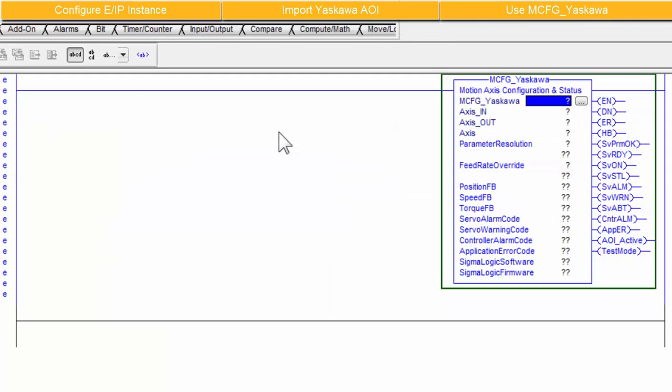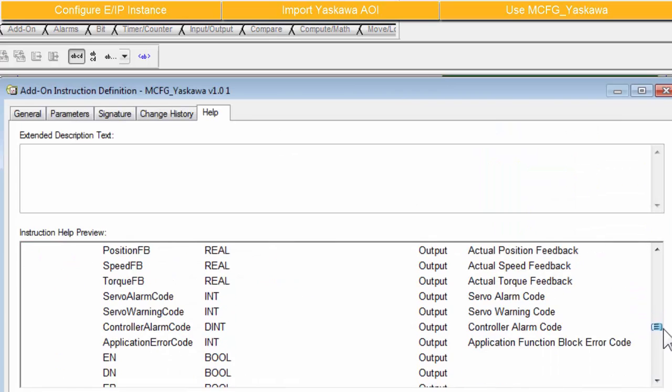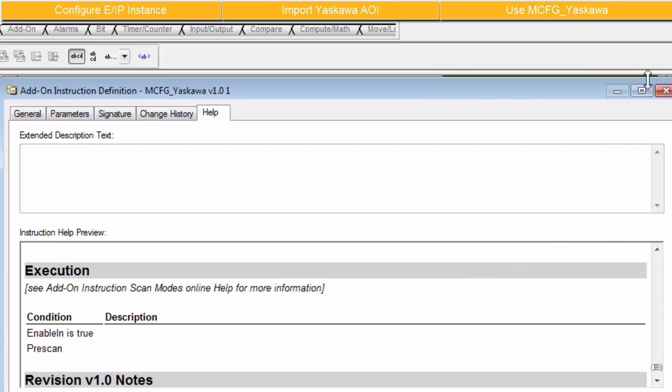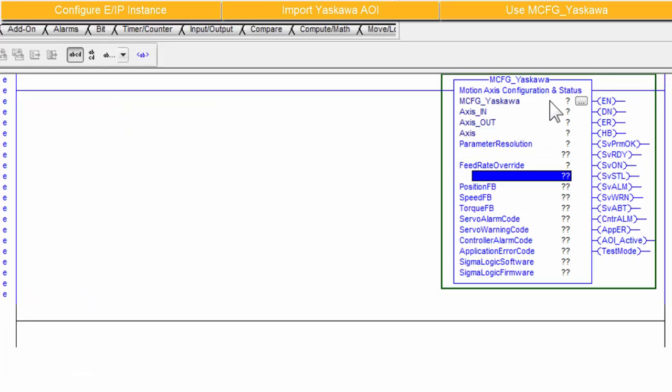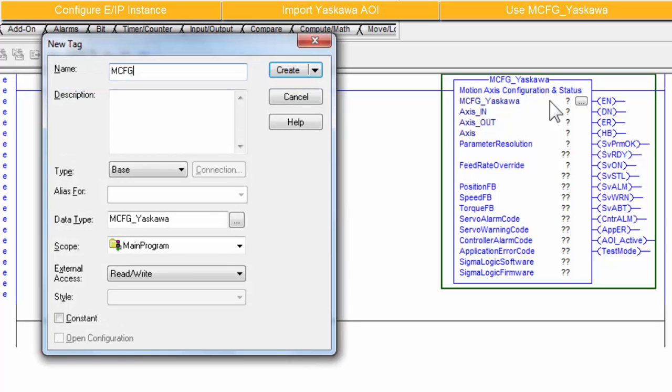The input parameters of the AOI must now be defined. Right-click or F1 for help on any AOI describes the input parameter function. The top field of an AOI is a tag for an instance in memory for the AOI to run. Enter tag. I'll name it MCFG_1.